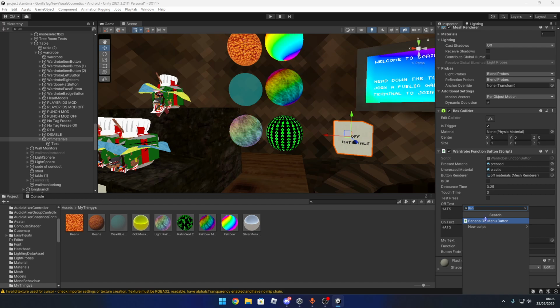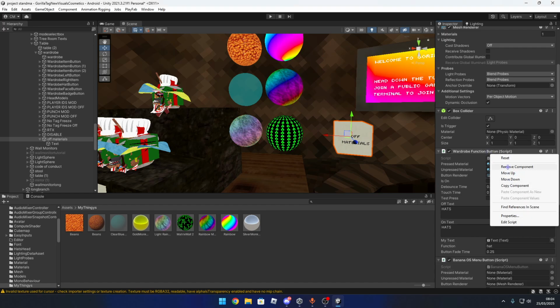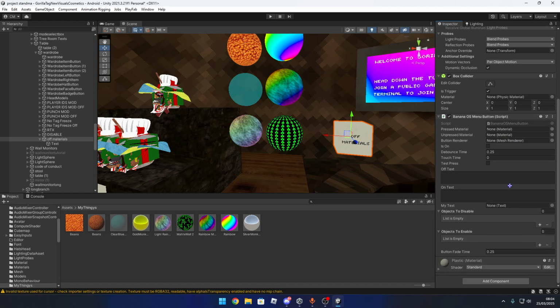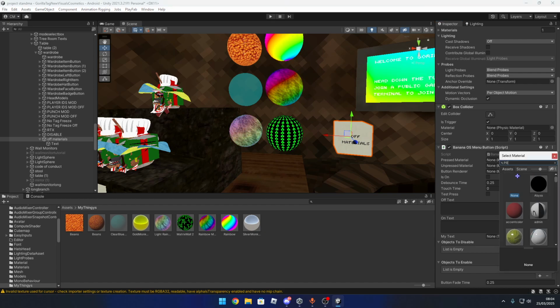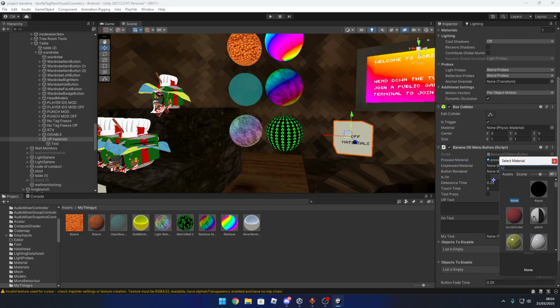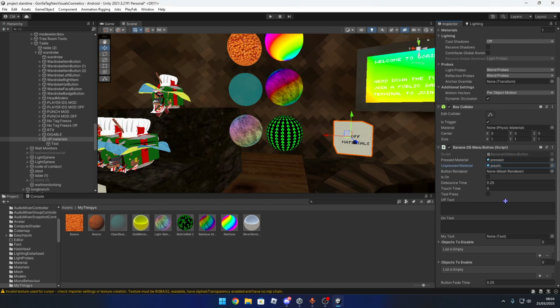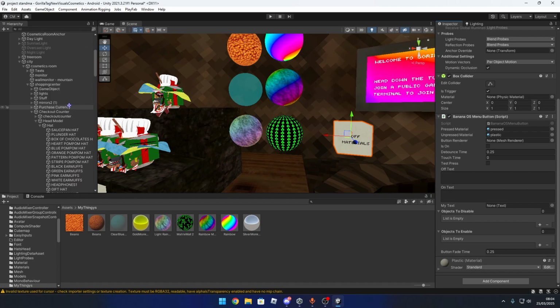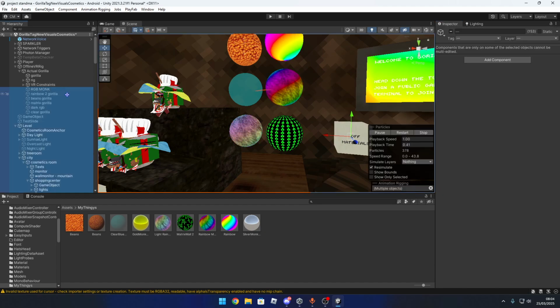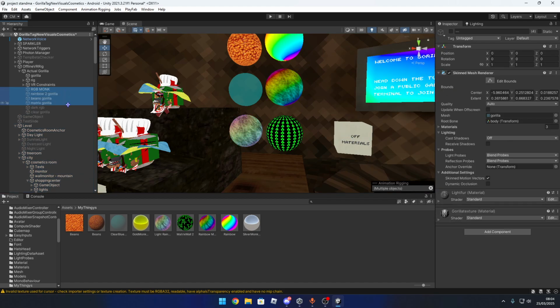Then remove component for the wardrobe script, and then put press material to pressed, and then put the unpressed one for plastic. I think this is plastic. I'm just gonna do this one, and then objects to disable. Just do every single one of these gorillas.